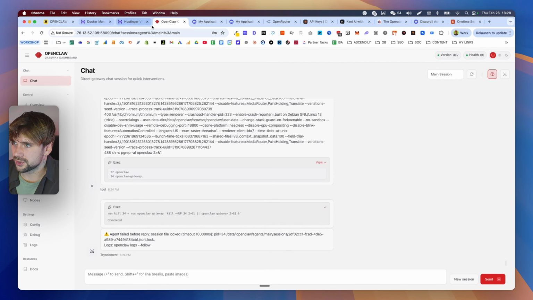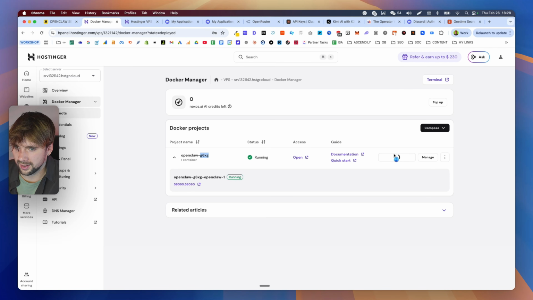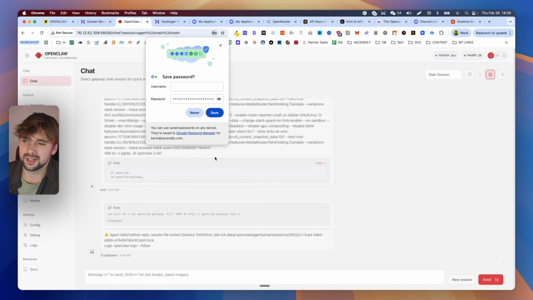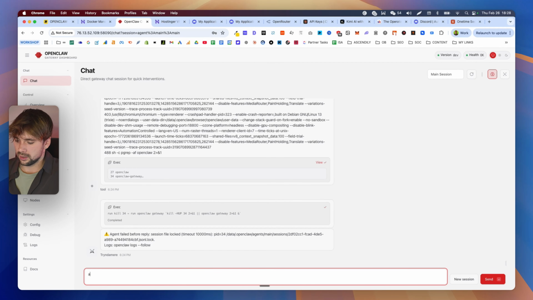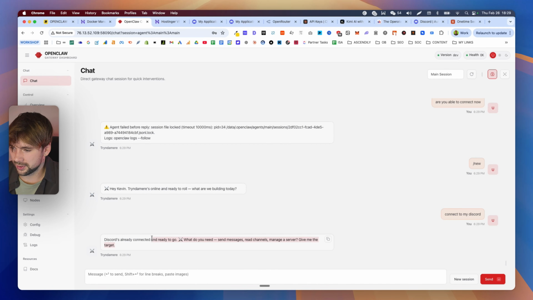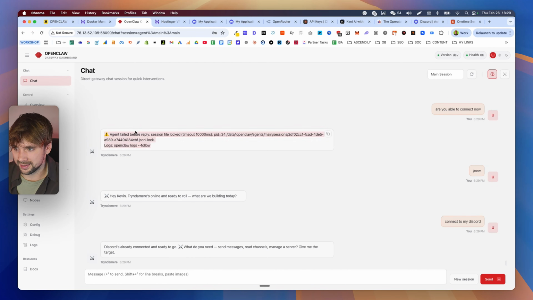What we're going to do now is go back into our OpenClaw and check if that fixed the issue. But usually there's a little bit more that we have to do. Are you able to connect now? So it's going to check if Discord is configured. It's already connected and ready to go. Okay, so it seems like our OpenClaw connected to our Discord before, but then there was some issue with the actual session that it had.